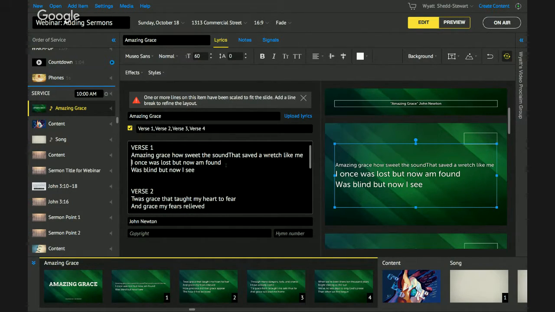So again, this is happening because Proclaim wants to preserve the integrity of the lyrics that you enter into the program. And for that reason, it's trying to fit the entire line that you've entered in as one line of a song onto a slide, but the font size is too large for that to be kept at the same size, and so it's prioritizing preserving the text over the font size you've chosen.